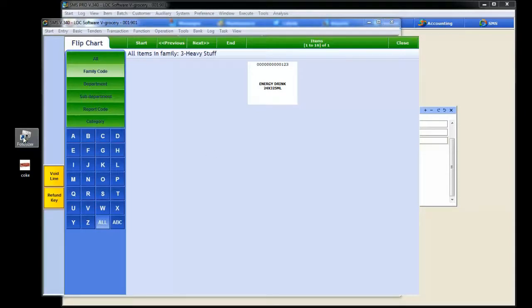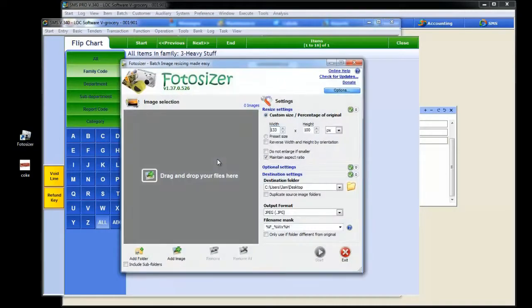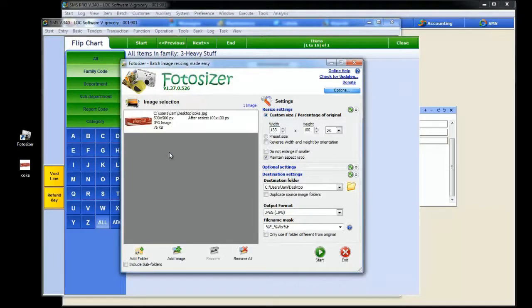The product is called Photosizer, and again, not condoned at all by Lock Software, but it's just a freeware application that's available on the World Wide Web called Photosizer. Go to photosizer.com if you're interested. What you can do is drag your images right into the interface. You can see there it is, and yeah, I was right. It's 500 by 500 pixels.